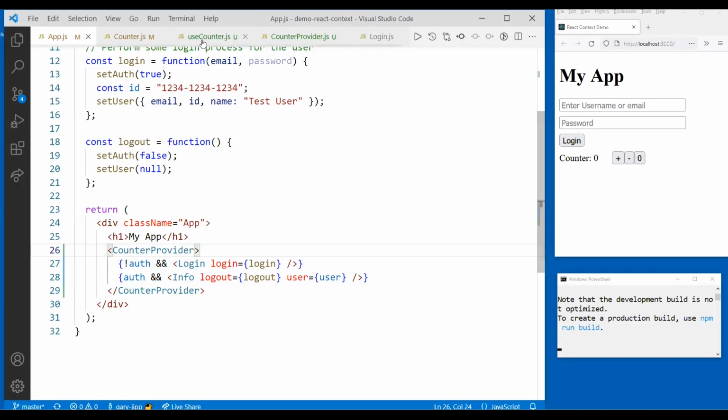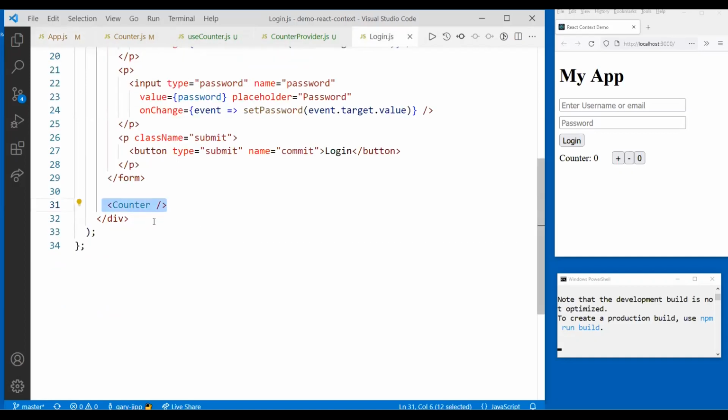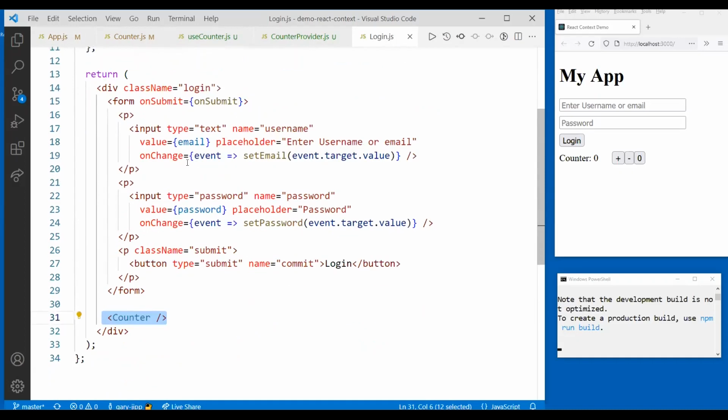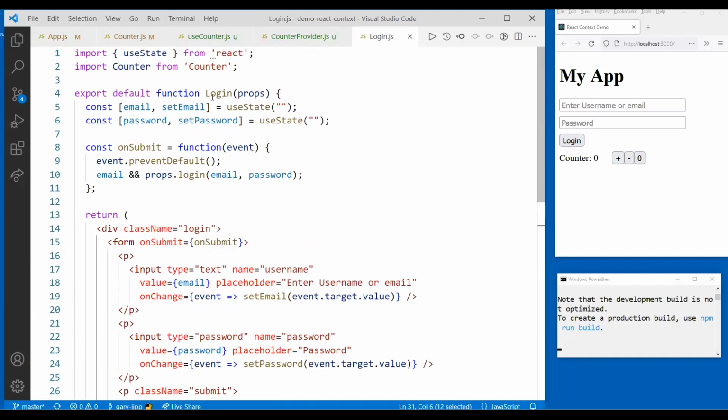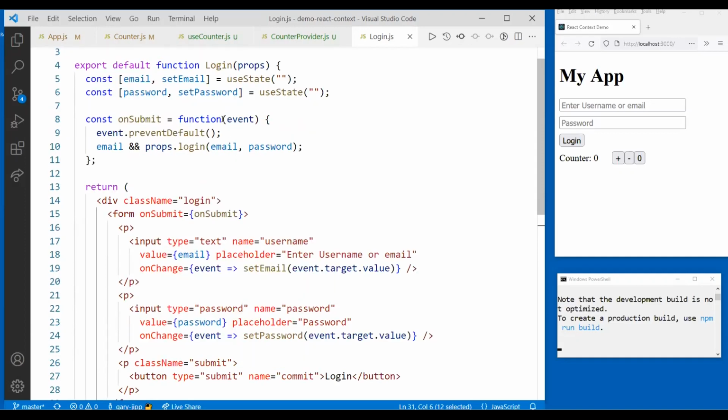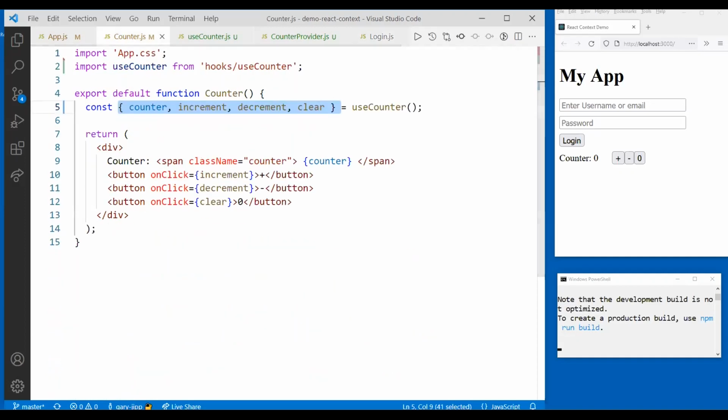And how does that work? Well, login has that, but login doesn't care about the counter. It doesn't need the state for counter, but the counter, which is one below my login, does need it. So I don't need to pass my prop of my counter down now. I can go directly to my counter, and my counter can access that state directly with 2 lines of code. So now it doesn't need this hook anymore.